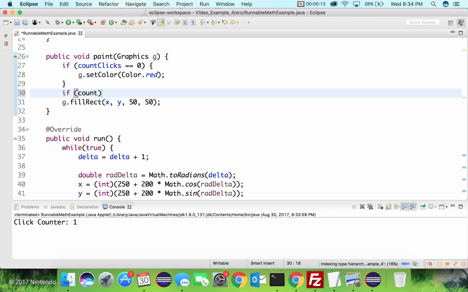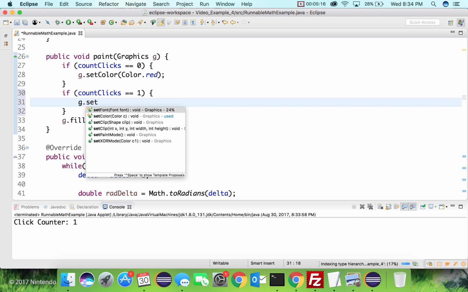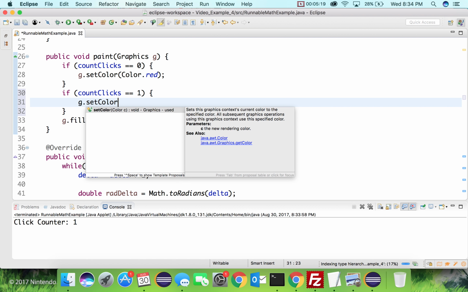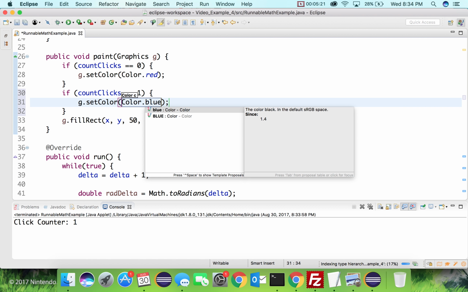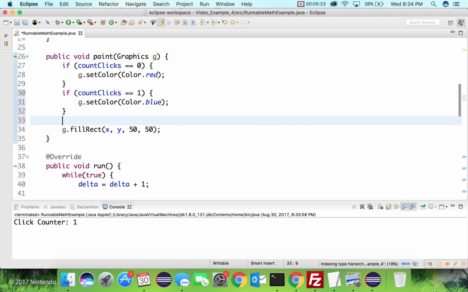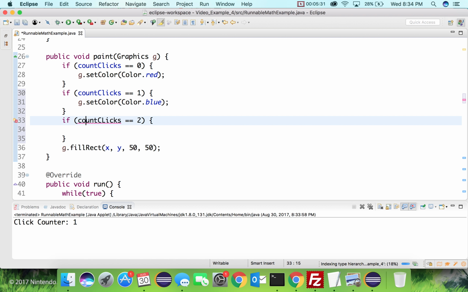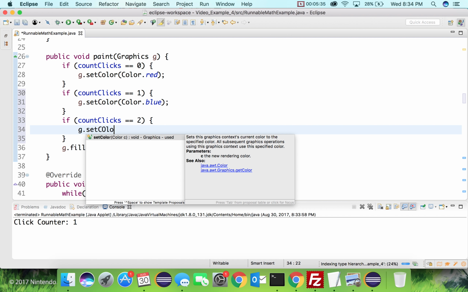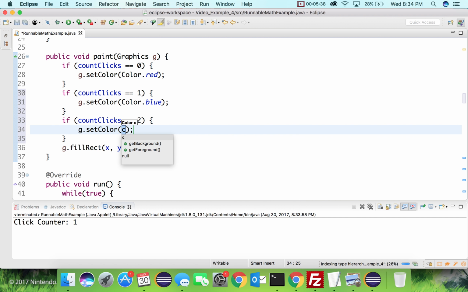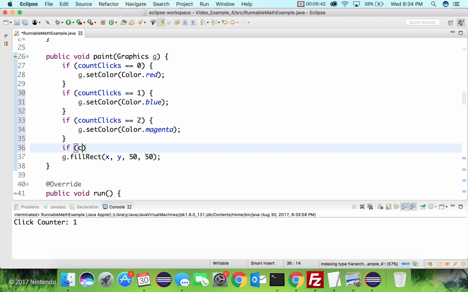So if count clicks equals 1, we're going to say g.setColor, and I'll set the color equal to blue. I'll do it again. Count clicks equals 2. I did a capital L. Make sure that your variables are consistent. g.setColor, Color.magenta, and then count clicks equals 3.